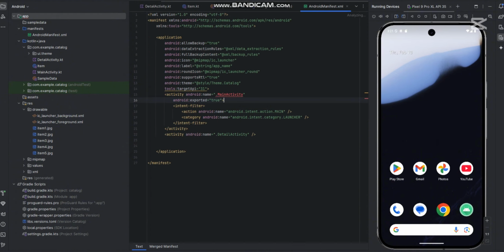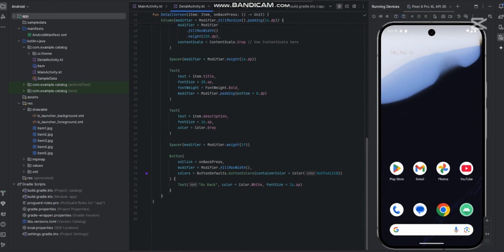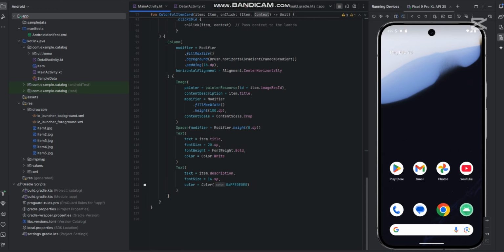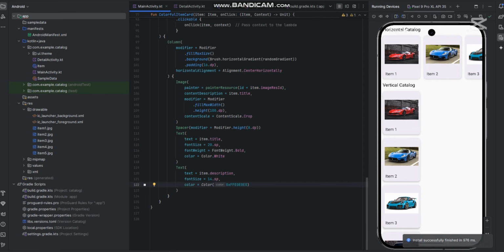When an item is clicked, we can show a toast message or navigate to a details screen. This app highlights how to work with lists and adapters in Android Studio. On the screen, just wait for a few seconds.